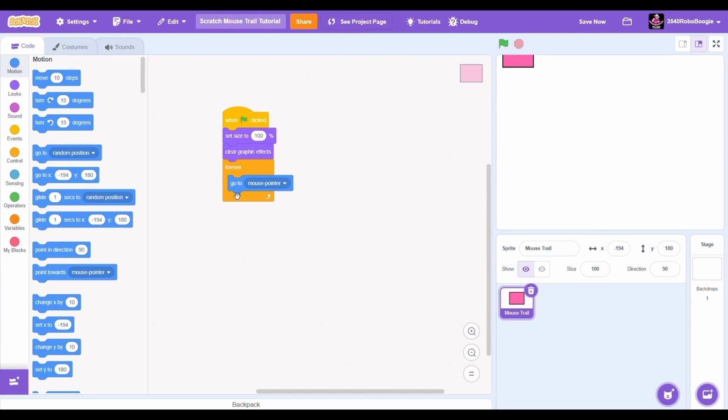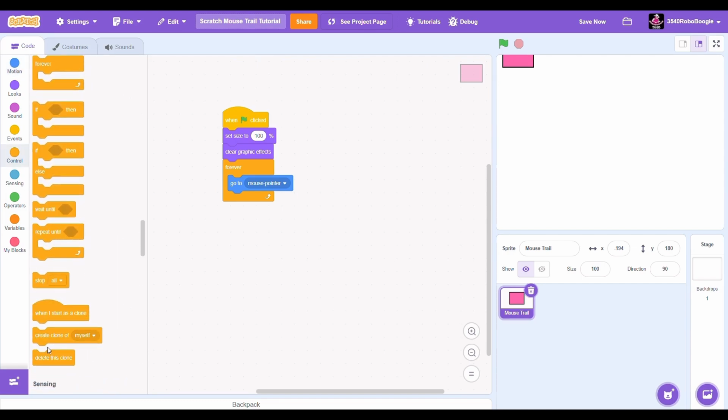Another thing you have to add is right here, create clone of myself. This means that a new clone will be created. A clone basically means that another sprite, just like this one, is going to appear, and since we put it under the forever block, it will keep appearing as long as the project is running. That's the first set of blocks.